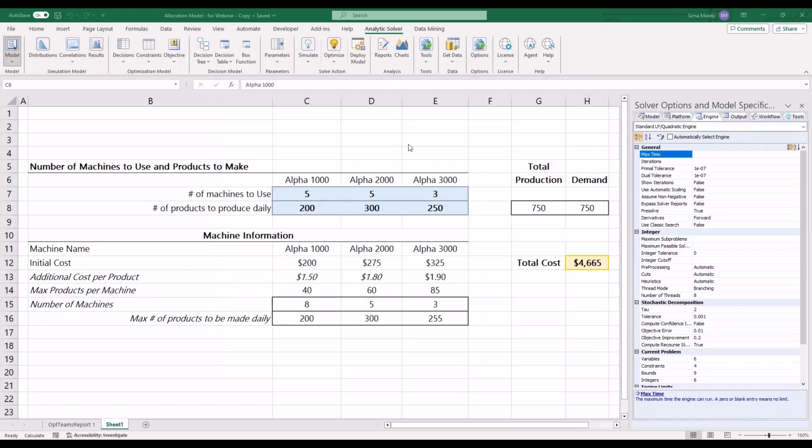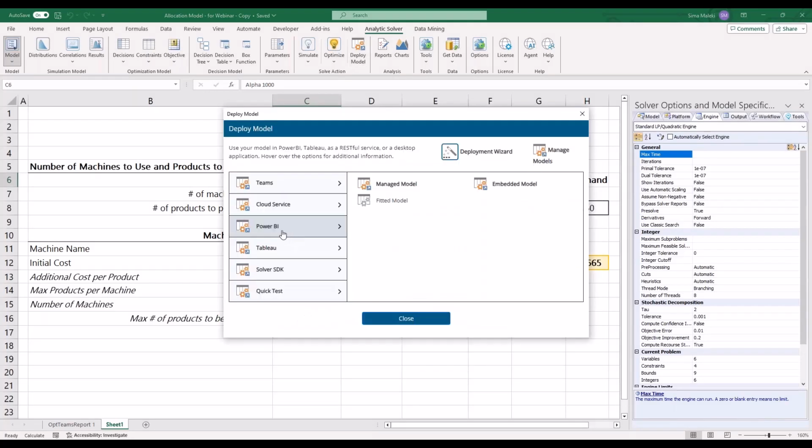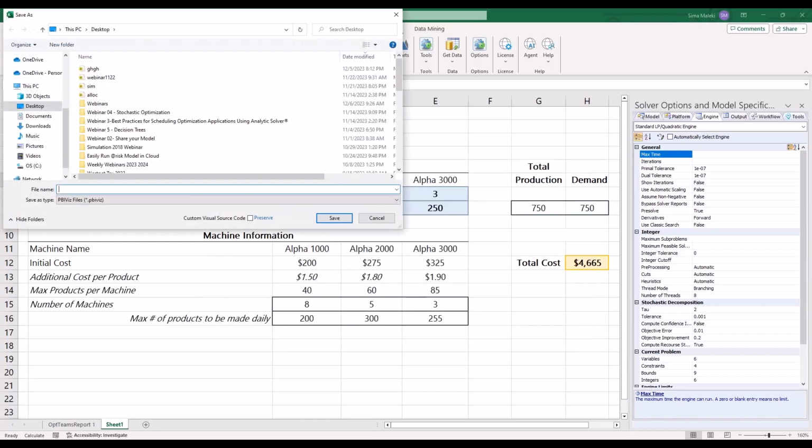So next, I want to show you a Power BI example. So let's click on Power BI. You have two options, manage model or embed model. You can use manage model once the model is already sitting as a cloud service. This model we haven't posted as a cloud service yet. So let's use the embed model. So it does everything from scratch for us and creates a custom visual in Power BI for us.